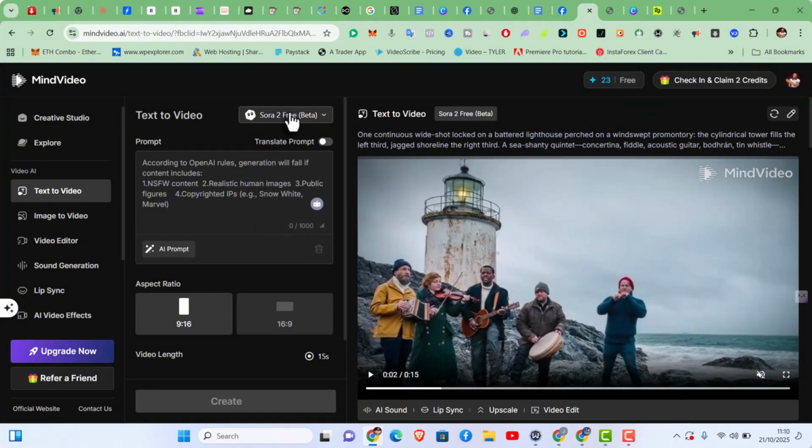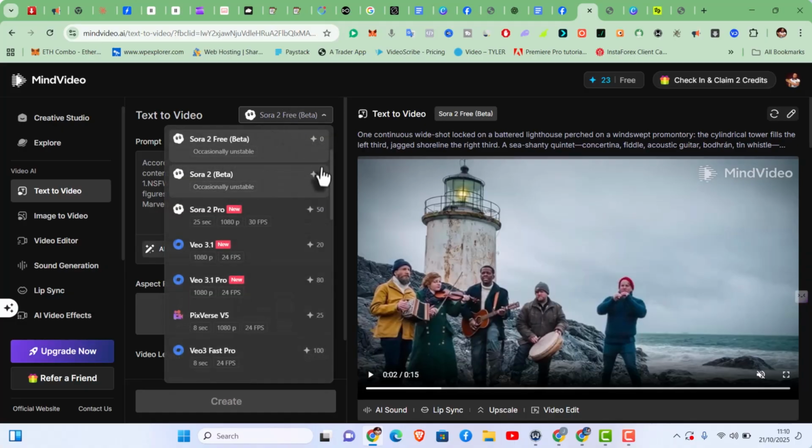And then if you click the model section here, you are going to see this is what we are going to use. You see here, the Sora 2 beta for free. The credit they are going to be charging us is zero. Some will charge you 550, but we're going to focus on the zero, right?